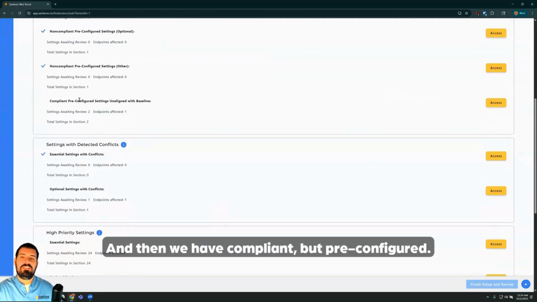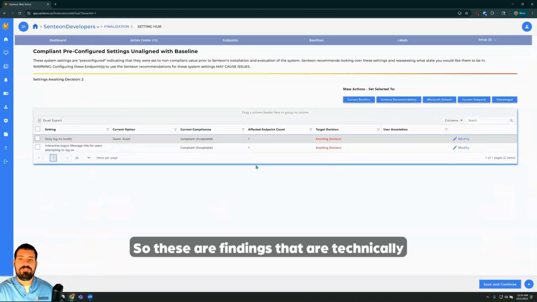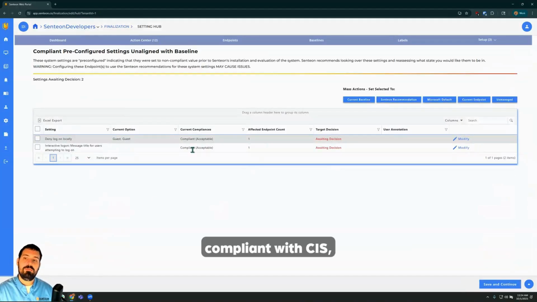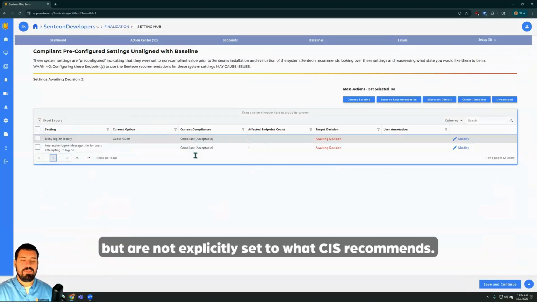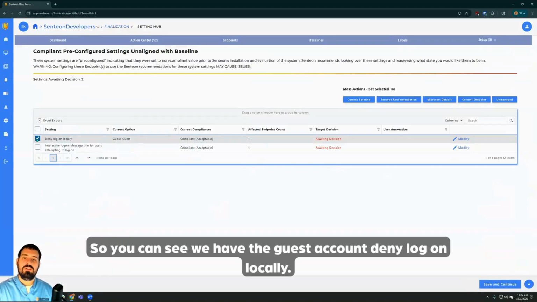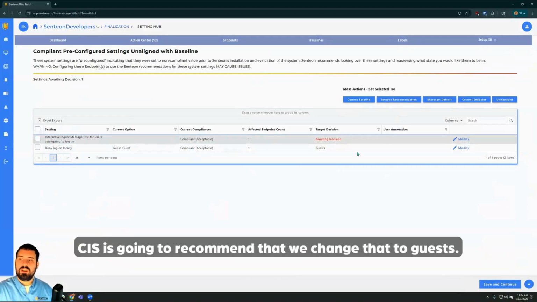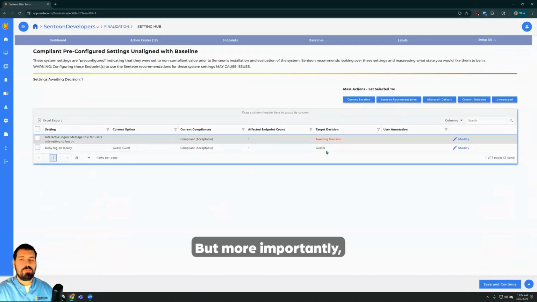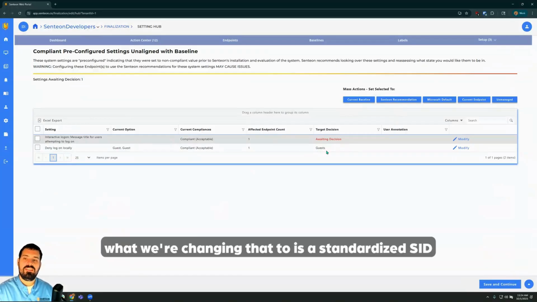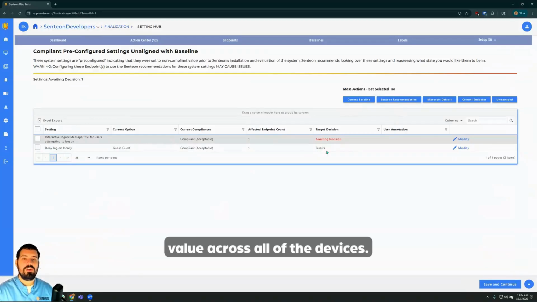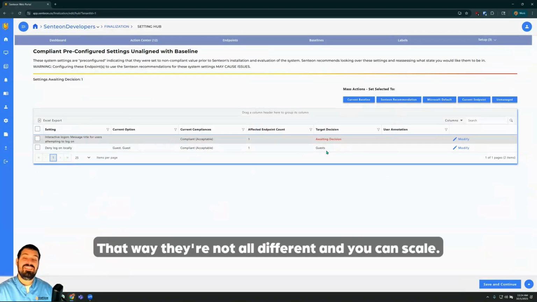And then we have compliant, but pre-configured. So these are findings that are technically compliant with CIS, but are not explicitly set to what CIS recommends. So you can see we have the guest account, deny logon locally. CIS is going to recommend that we change that to guests. But more importantly, what we're changing that to is a standardized SID value across all of the devices. That way, they're not all different and you can scale.